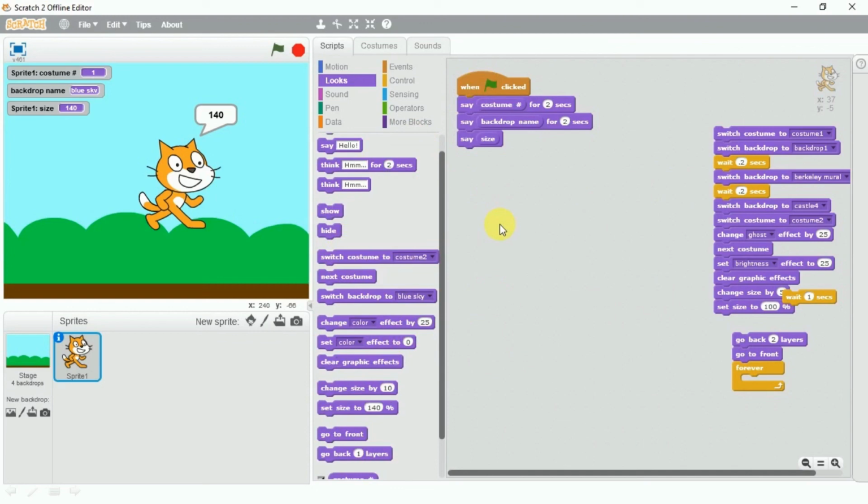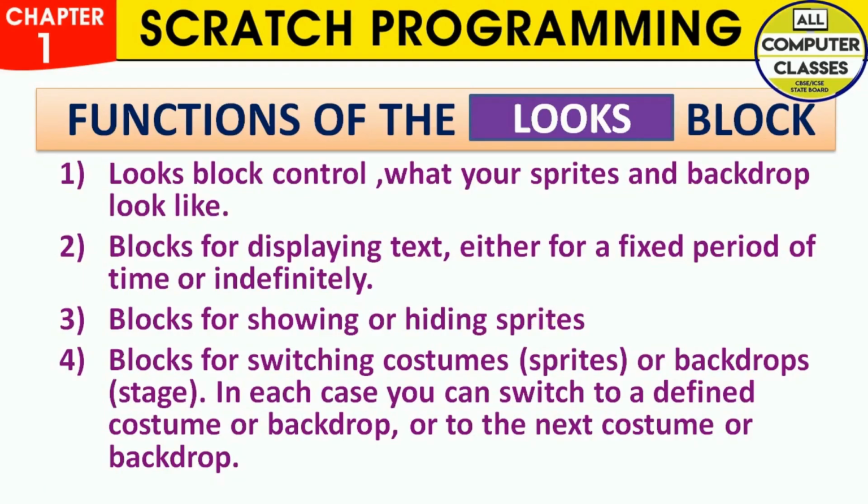Let's jot down the points that we have learned today. So the functionality of the looks block is, looks block control what your sprite and backdrop look like. So it deals with the appearance of the backdrop and the sprite. These look blocks are used for displaying the text for a fixed period of time and indefinitely, so that you have seen. Blocks for showing and hiding the sprite, so if we want to show or hide the sprite, we can use it. Now fourth is blocks for switching the costume and backdrop, so we just saw how to switch between these two. So I hope students you have liked the video and you have learned a lot about looks block.